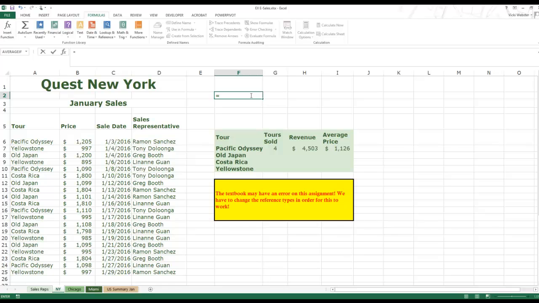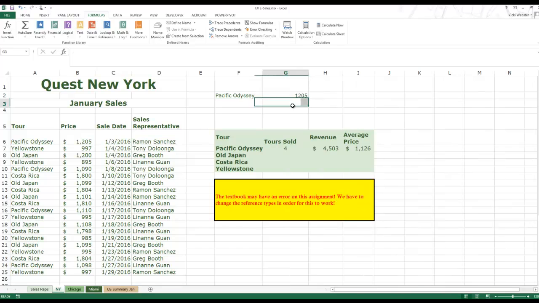you an example, let's say I type in A6. That'll show you Pacific Odyssey. But I want you to keep in mind that behind the scenes is the cell reference, A6. With a relative reference, the cell reference changes relative to the new location that you copy it to. So let's say I copy this across columns, notice Pacific Odyssey changed to 1205, but primarily because A6 automatically changed into B6.